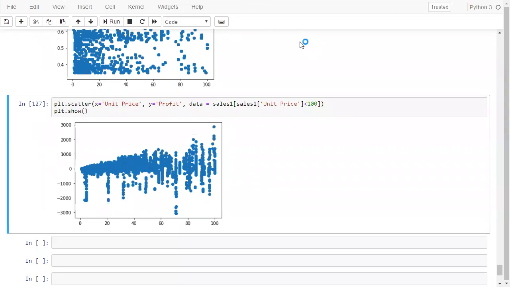One way to look at this: in general, it looks like this goes up. As your price increases, the profit is increasing, but there are cases where the profit is negative. And we don't know what's wrong with those. These orders could be just return orders or whatever. So this is one thing.